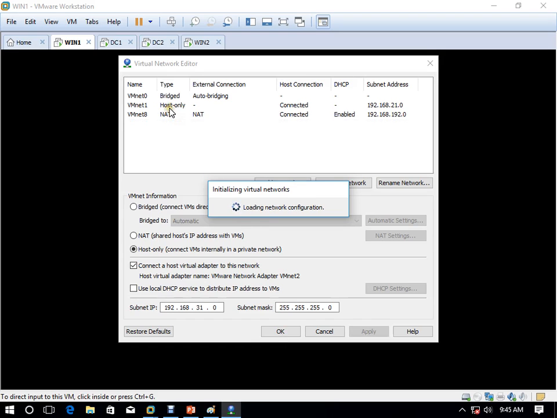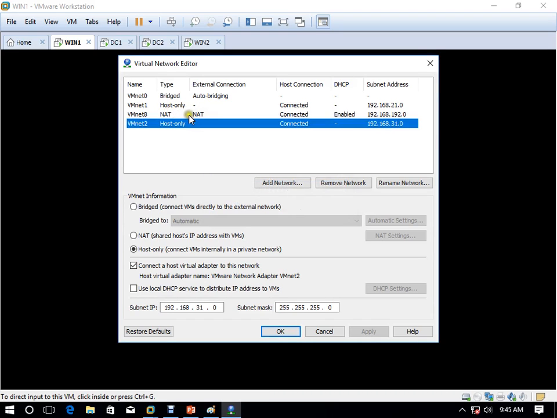Why am I removing this one? Because if you do not remove this, these clients, instead of getting IP from our DHCP, will get IP from VMware. Okay, because this is a VMware default setting, so we have to disable it.